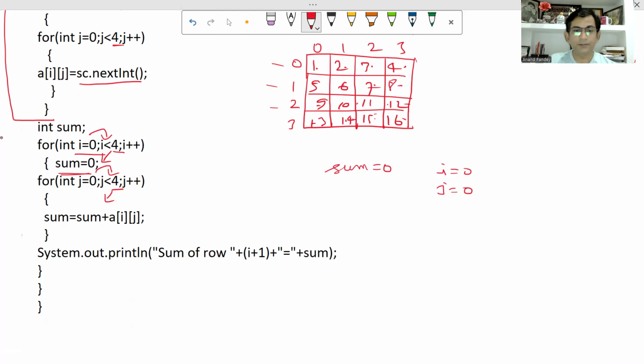Sum equal to sum plus a[i][j]. a[i][j] means a[0][0]. a[0][0] is what? 1. What we have is 1, and sum is what? 0. 0 plus 1 will be 1 and will be stored into sum itself. The value of sum will be 1 now.